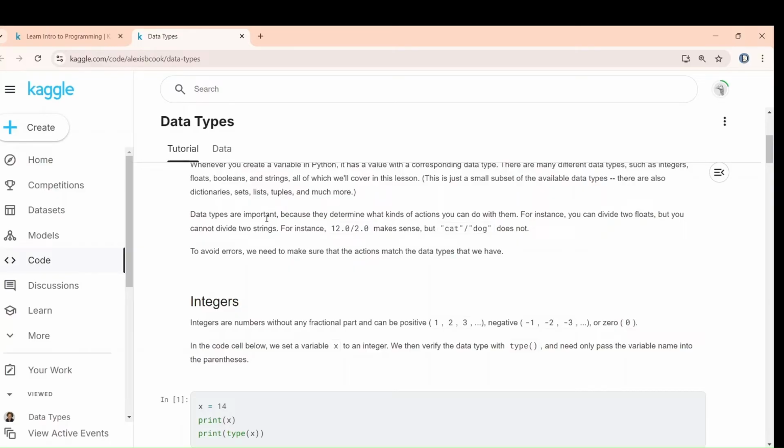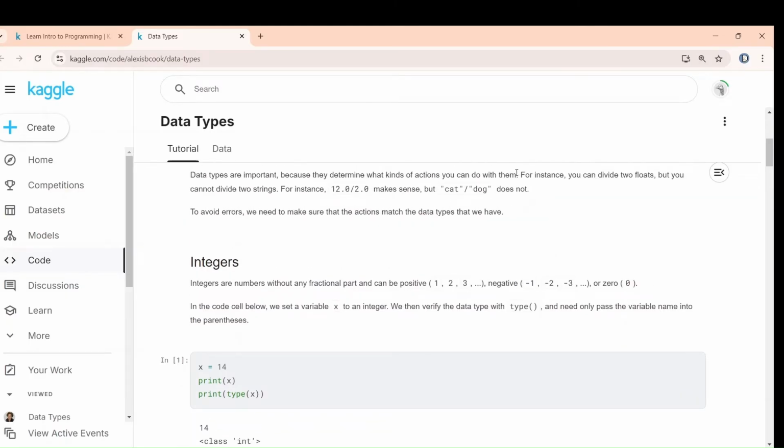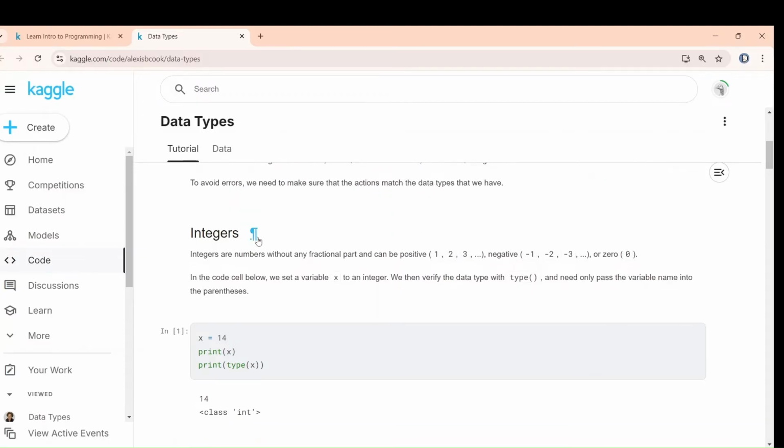You have to keep in mind that every piece of data has its own type, and not every operation can be performed on any kind of data type. Like cat divided by dog, that is not possible. Exactly. To avoid errors, we need to make sure that actions match the data types that we have. Okay, so next is integer.